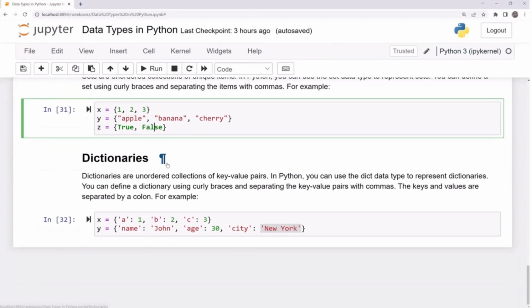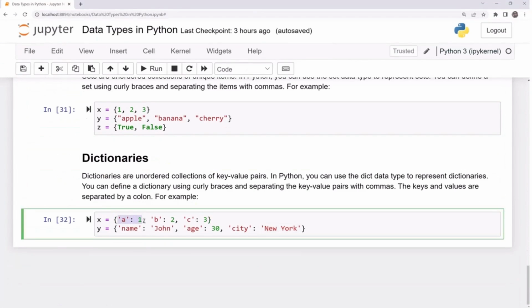The last one we are going to look at is dictionaries, which are a collection of key-value pairs. By key-value, they mean the first part is the key and the second part is the value. You can have a number of pairs, and these pairs have to be separated by commas. The key and the value have to be separated by a colon.